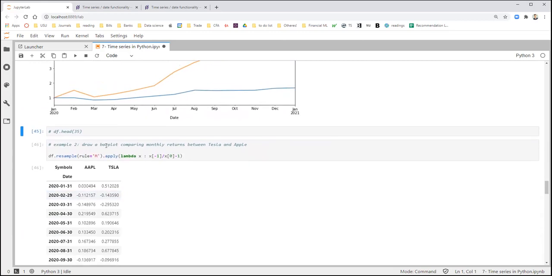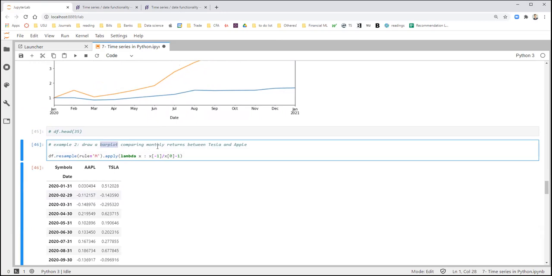Imagine we want to draw a bar plot now, comparing monthly returns between Tesla and Apple. Okay, so again, monthly returns. So that's why we do resample, and then we're going to apply a Lambda function. So these are monthly returns. If I want to do monthly return, it says take the last element divided by the first element within a month and subtract 1. So this is growth, right? End of the month divided by beginning of the month minus 1. If I change it to W, it's going to be weekly. End of the week, beginning of the week, minus 1. So that's growth, right? So here we're going to do M.